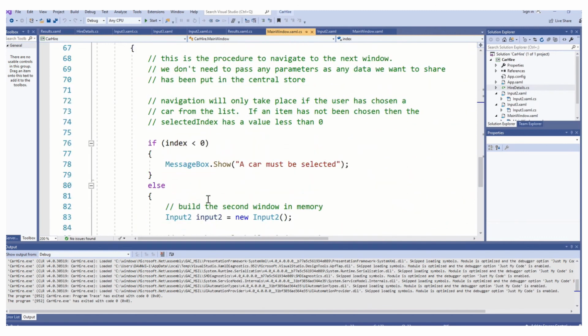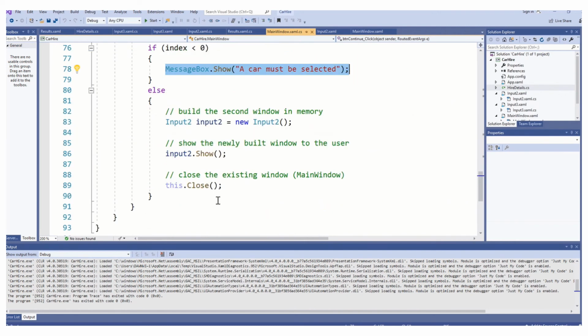So if they haven't picked anything, it will still be set to -1. So we check. We say if the index is less than 0, then basically they haven't selected anything. So we tell them you've got to select a car, and then we finish. We don't do anything else, so they don't move forward. Otherwise, if they have picked something, we just go ahead and we navigate. We've talked about navigation lots. Remember, there's 3 steps.